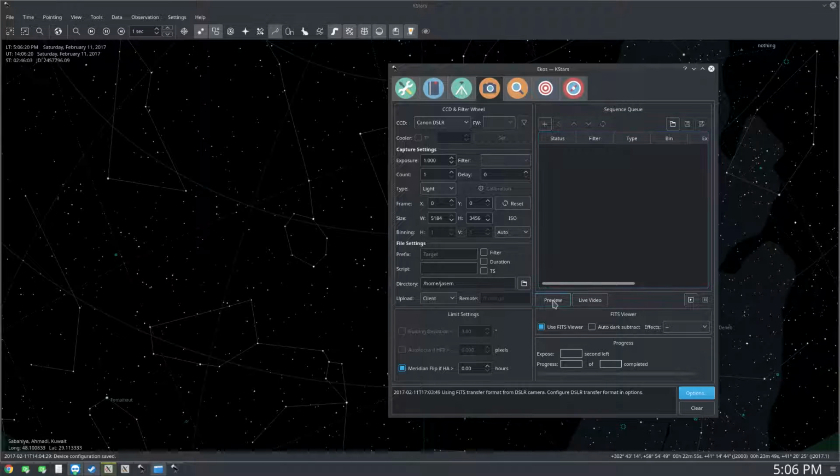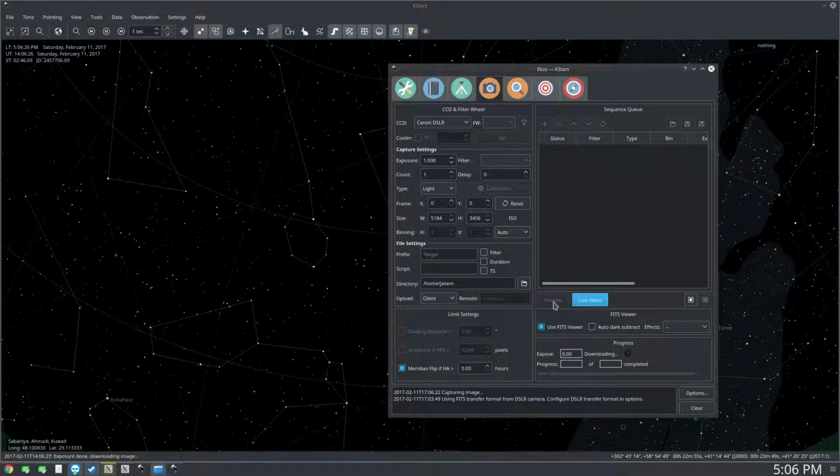Now let's go ahead and take a preview. And let's remember we're using the FITS transfer format, so we are expecting it to receive it in FITS. Now the difference between FITS format and the native format is that FITS is usually larger in size, so it's a bit slower, but again, it's needed in various modules within Ekos. So we'll just wait a bit until the image is received, and there we go, we have the image right now.